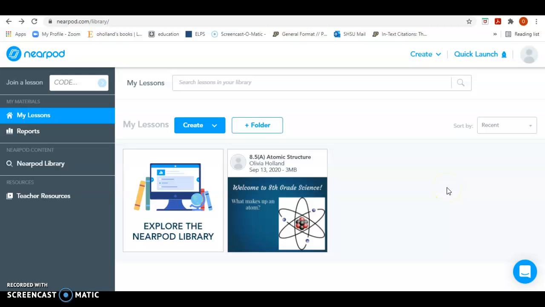My chosen activity for today is the lesson plan Atomic Structure for 8th grade science, and it works as an activity or lesson plan as well as an assessment with formative assessments. The technology that I used is Nearpod, and this makes it accessible to both in-person learners and online learners, whether you're meeting synchronously or asynchronously.